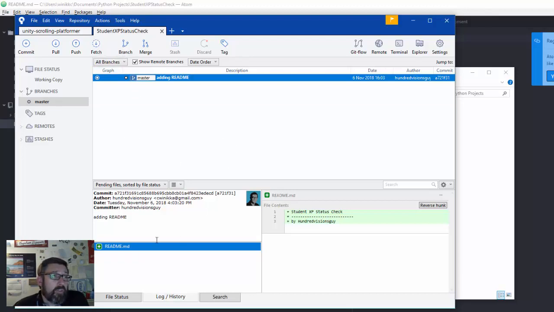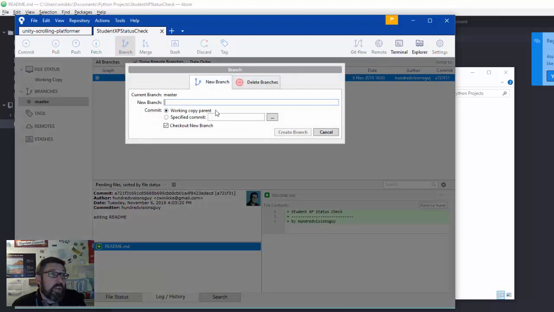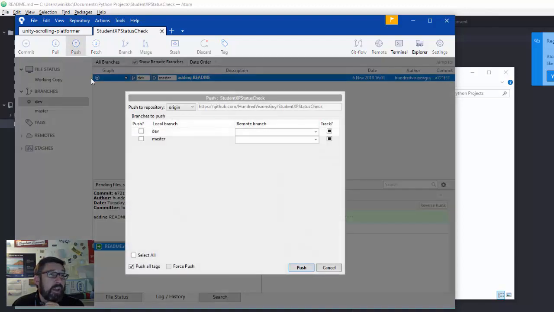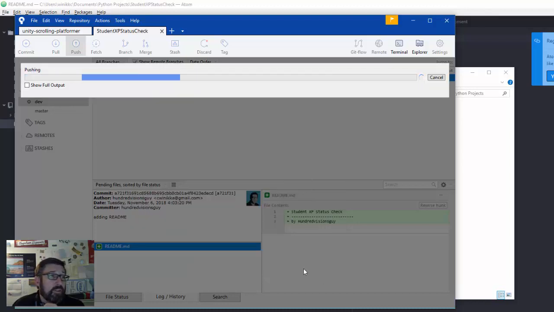So I've created my file. You saw me stage it. You saw me commit it. Now I'm going to click branch, and I'm going to call this dev. And then I'm going to just click create branch. It's checked it out. Now I'm going to push my changes to the online repository. So I want to push dev. I'm not pushing master because there's no point. So I'm going to click push. So it sends that there.